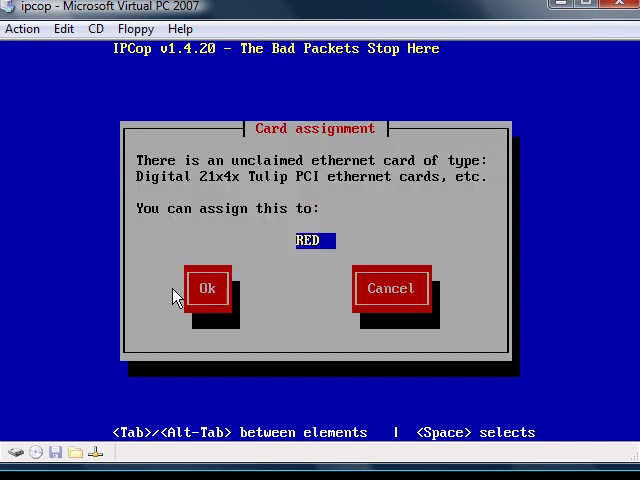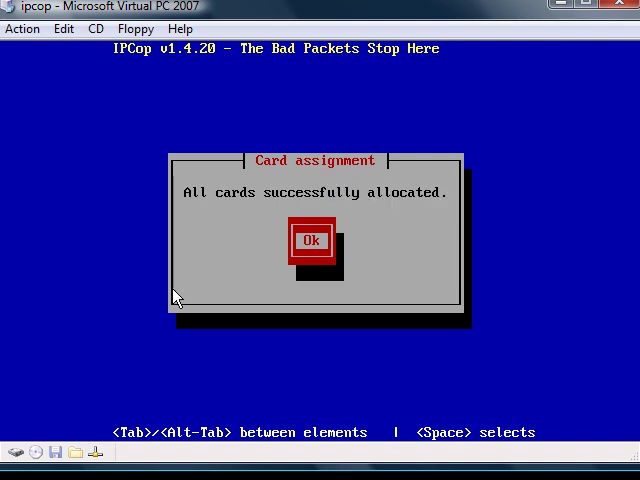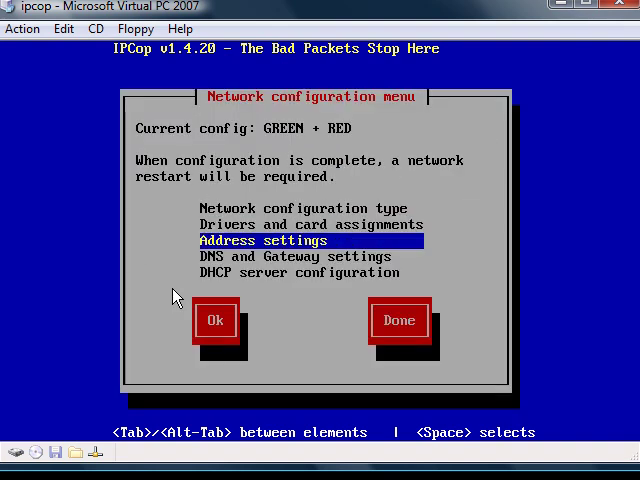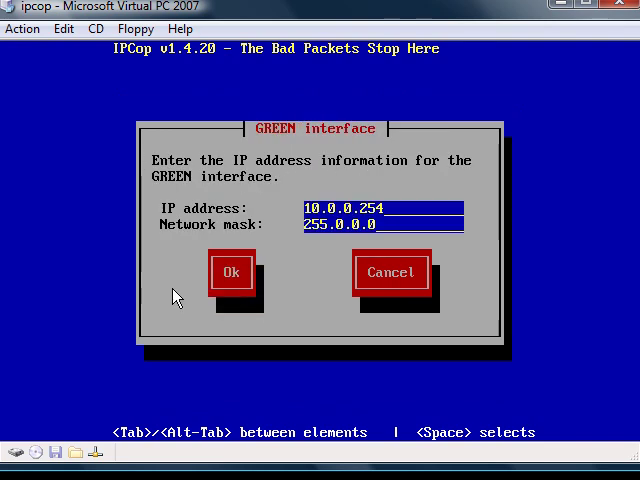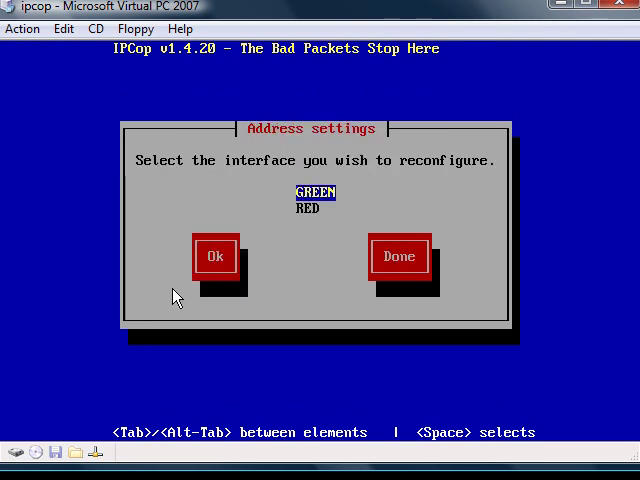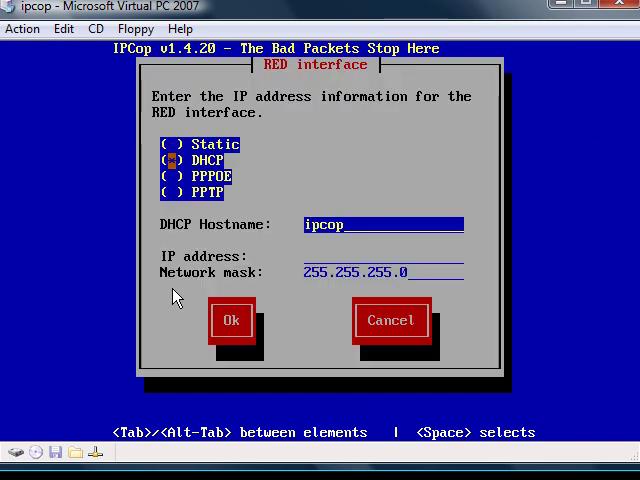There's my red network card. So I'm going to select it. It's already selected, but I could go back and modify the green here in a minute. But mostly it's going to assign that second network card to red. Address settings. Green: still static. Red: DHCP.